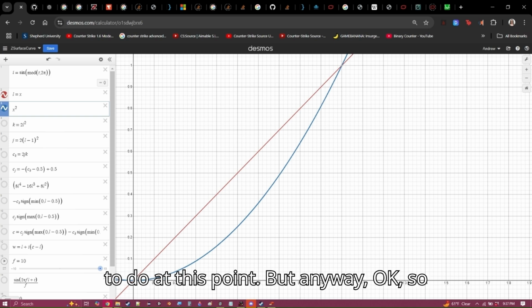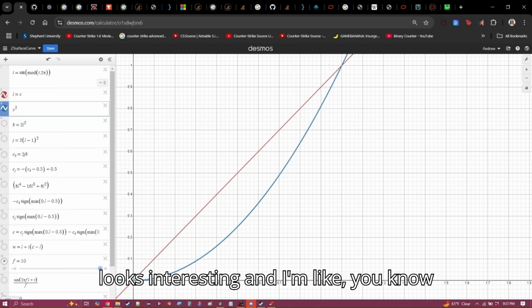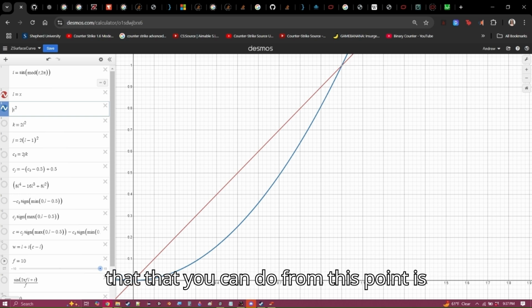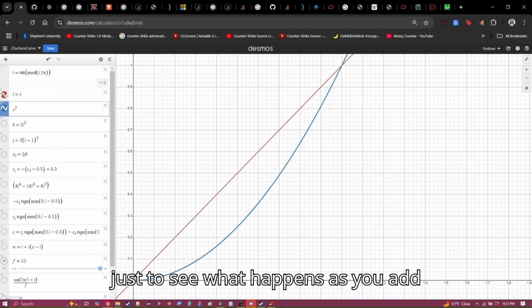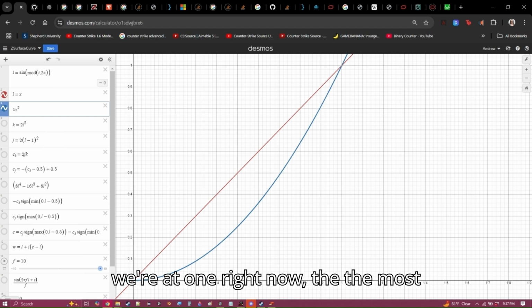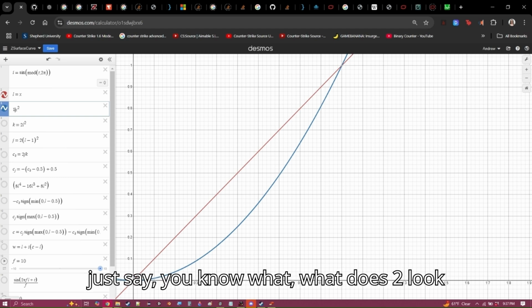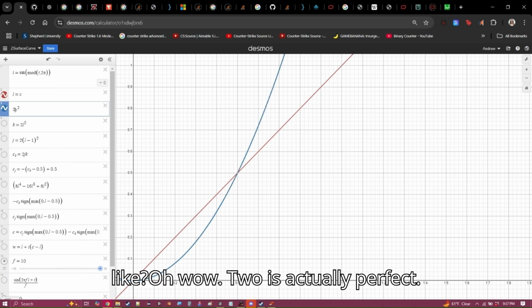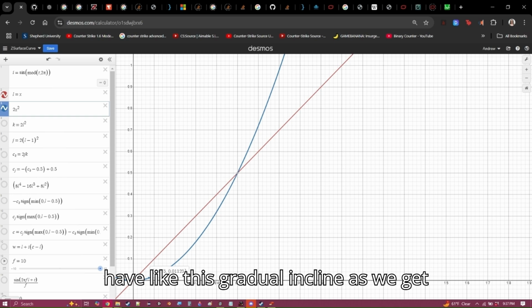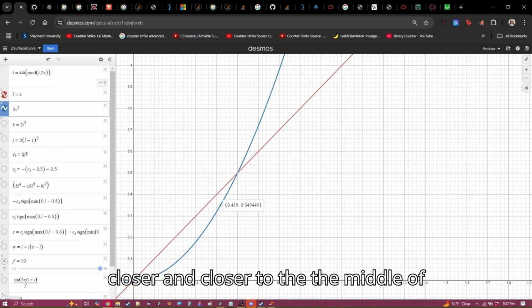But anyway, I got this curve that looks interesting, and one of the most natural things you can do from this point is to see what happens as you add different coefficients in. Since we're at 1 right now, the most natural thing that comes to my mind is to just see what 2 looks like. Oh wow, 2 is actually perfect. That starts at 0, and we have this gradual incline as we get closer and closer to the middle of the texture.